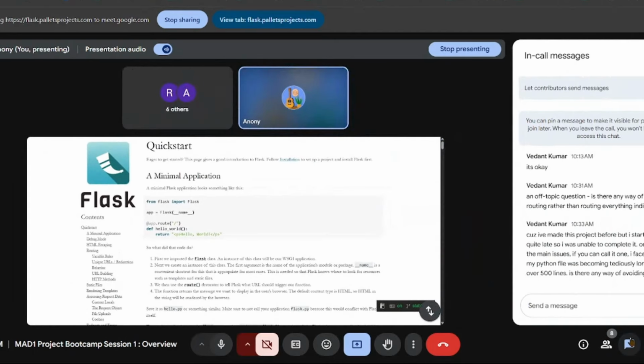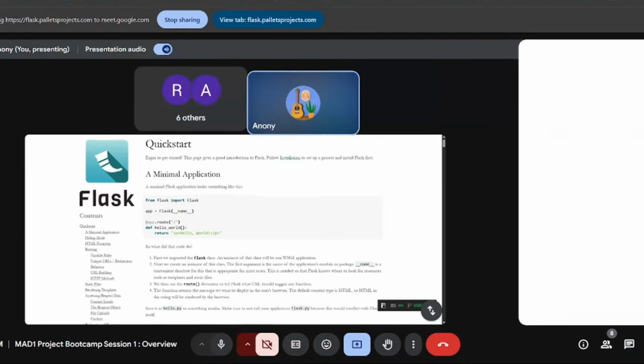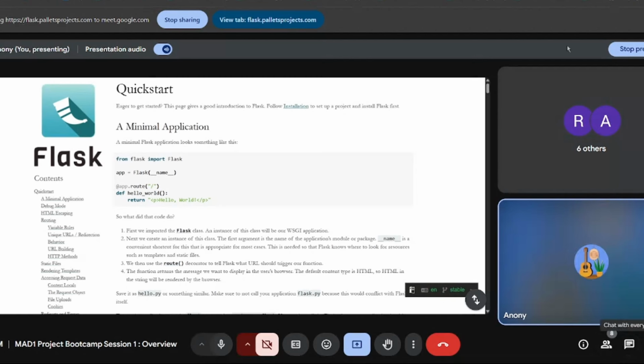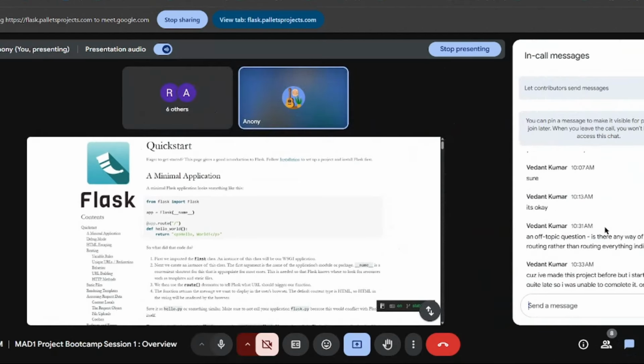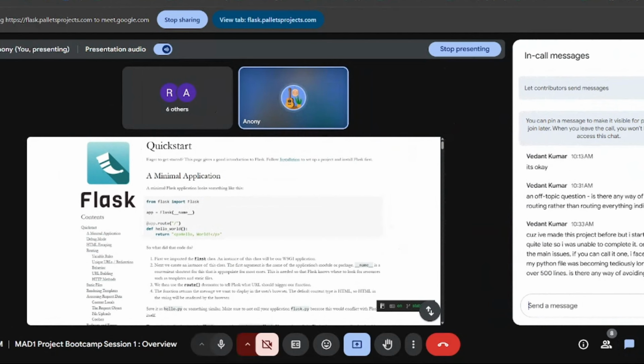It was started quite late, so I was unable to complete it. One of the main issues, if you can call it one, I faced was my Python file was becoming tediously long, well over 500 lines. Is there any way of uploading it? Okay, Vedant, my Python file was 1300 lines. The problem is that your server needs to understand your routes, and you will have to define different routes, because you don't know what type of request is coming in.